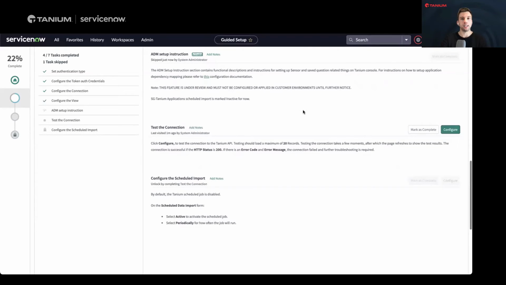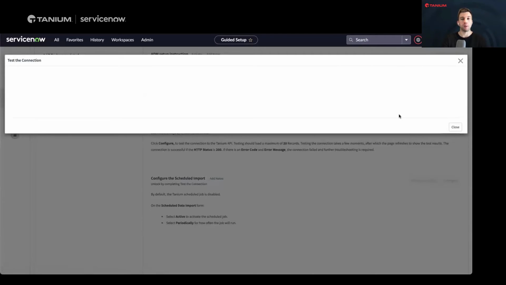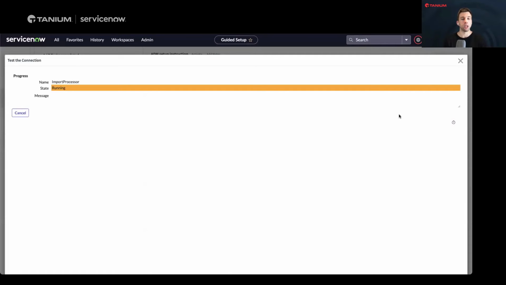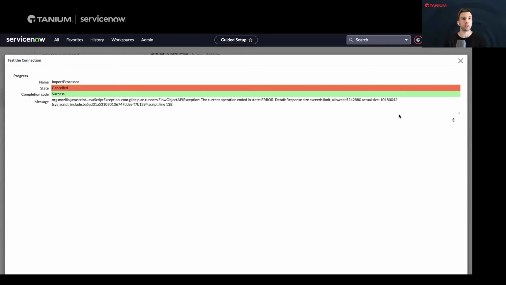And last thing is we need to come in and we're just going to test the connection. So I'm going to come into configure. We have our API token, we have our URL, we have our view. And what this is going to do is it's going to try and grab about 20 records and just make sure that everything worked properly. So we could see in here, actually in this situation, the completion was success, but we canceled because it was actually going to try and send too much information on here.